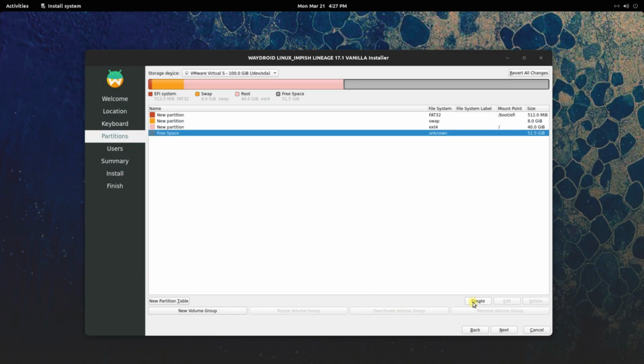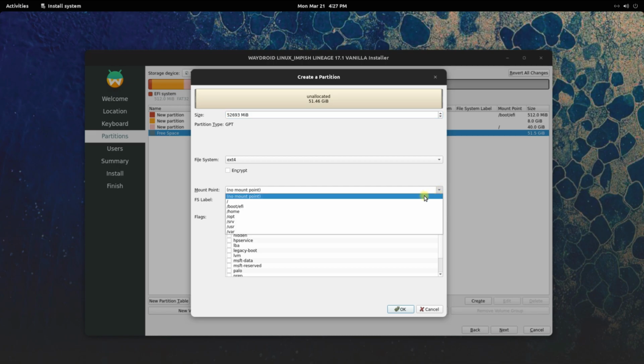Lastly, create the home partition. It will be used for storing user data. It will have the ext4 file system and the mount point as home.